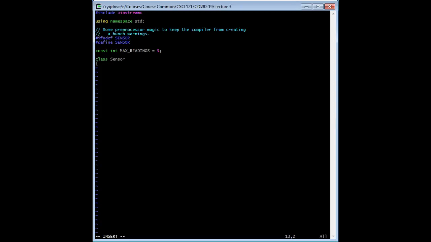And now I need to open up my block, and then I'm going to put in the keyword public, okay? The keyword public: says the following things are given to the public user, the downstream programmer user of this class. They're allowed to be accessed.